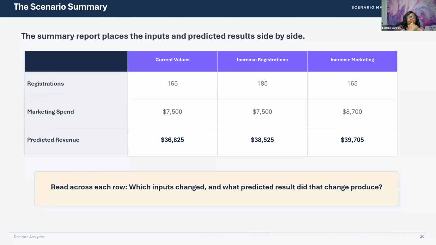So you need to read down the scenario column first, identify your input variables and values here, and then look at your resulting predictions. Then we compare across the columns to see how each option differs from the baseline and from the other scenarios. So, what changed and how did it affect our predicted result?